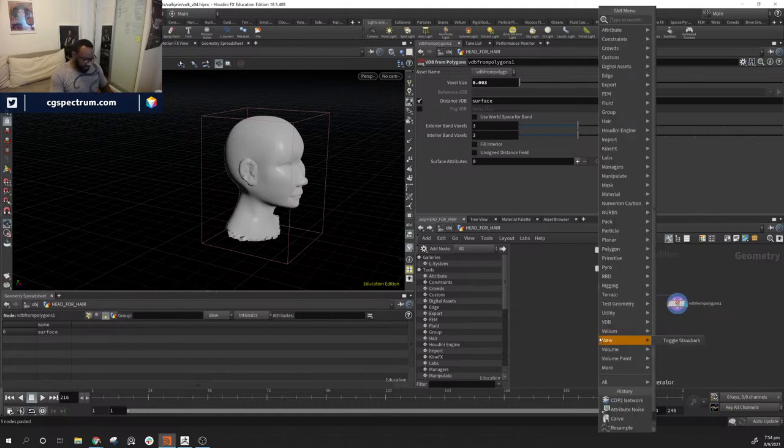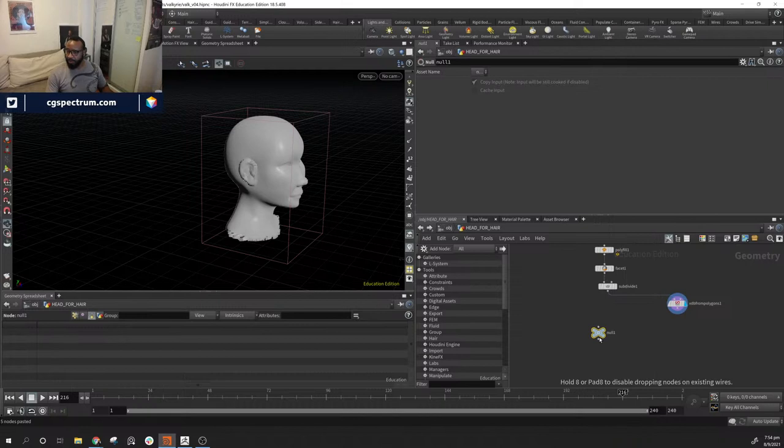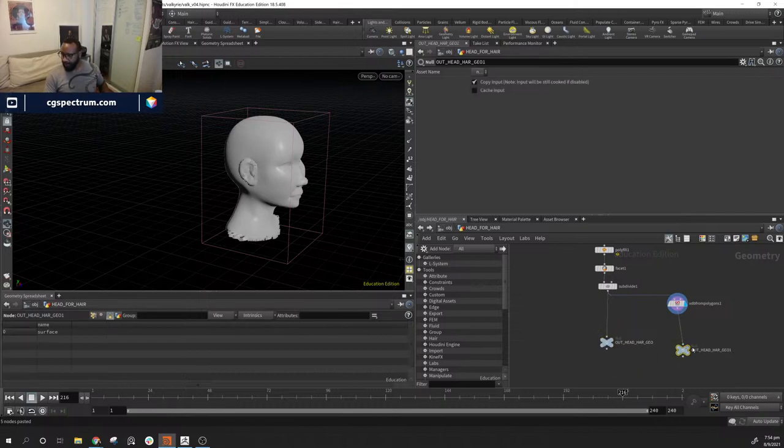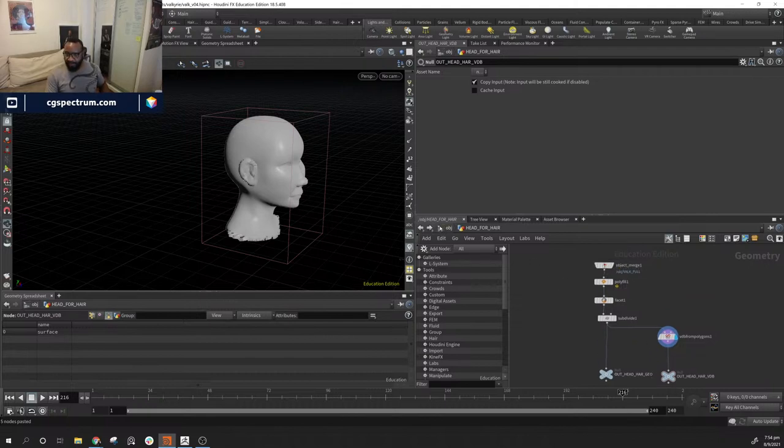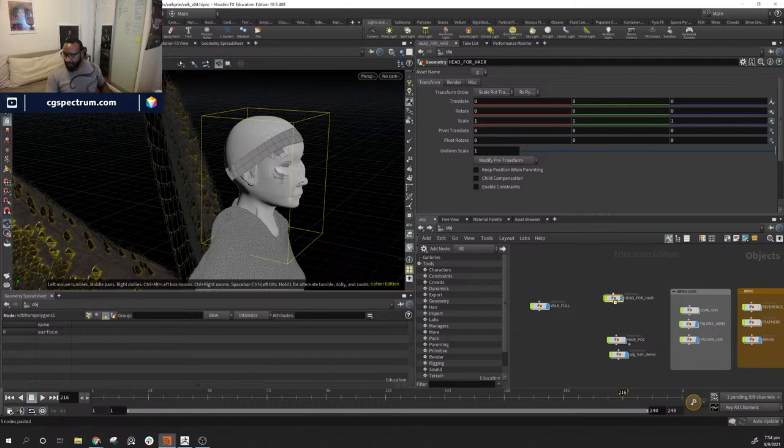So I'm going to do the same thing. I'm going to put a null here, out head hair geo, and then I'll call this one out head VDB here. Sweet. So now I can always just pull from the same section over and over and over again.